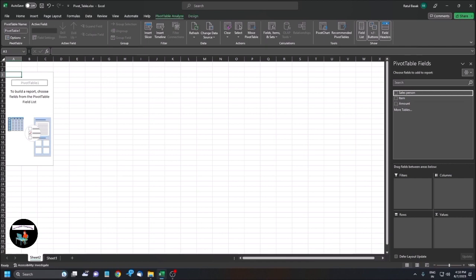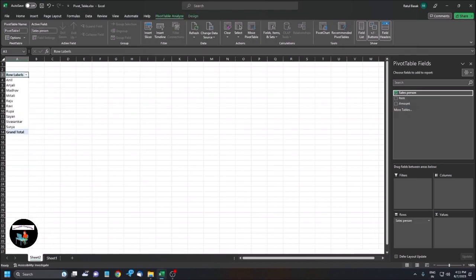Salesperson, checkbox unchecked. Press applications key here. Applications, context menu to navigate, press up arrow. Now we want to see the results, which means we want to see all the names of salespersons row wise. So we need to add this field as row labels. I'm pressing down arrow. Add to row labels. Press enter here. Leaving menus, row labels A3, salesperson, checkbox checked.